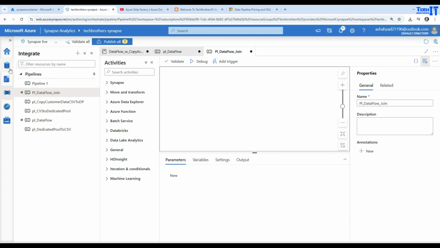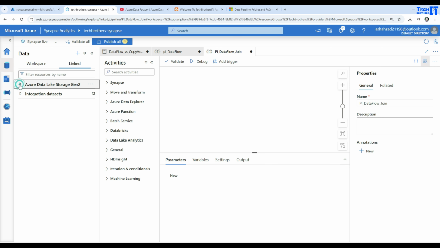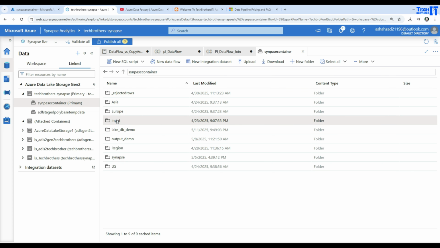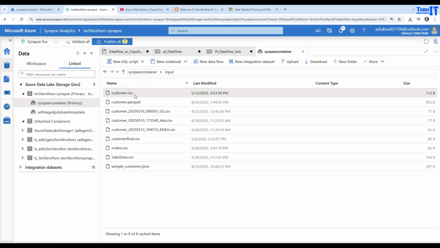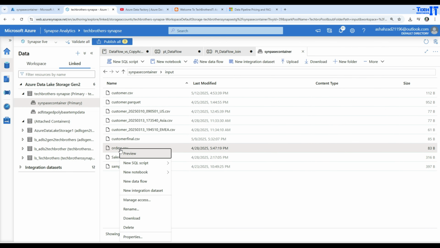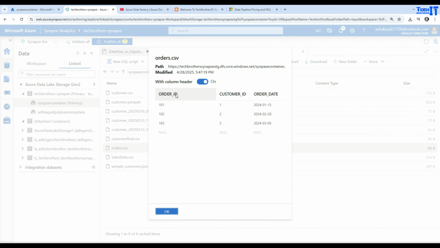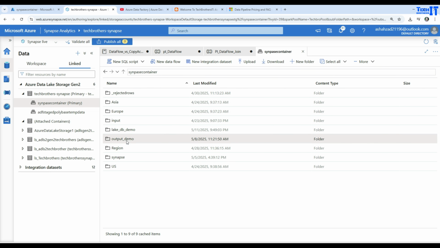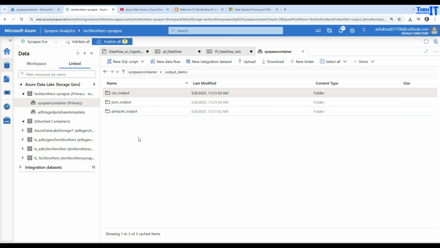Also I can go right here in the data, go to linked, and use the same Synapse container and then go to the input container. If you see right there in the input container, I have customer, so I can click right here and preview it: customer ID, first name, last name. That's a preview of my data. In the orders CSV, I can also preview it, and I can see order ID, customer ID, and order date. Customer ID is the mutual column in both of these two files. So I'm going to join them and then create a new file, maybe in the output container, the output demo container. I'll call that output CSV or whatever.